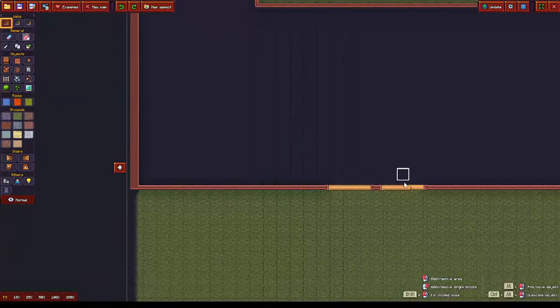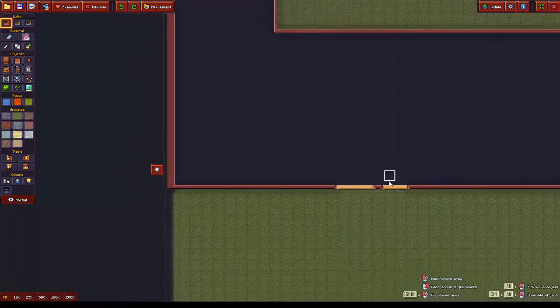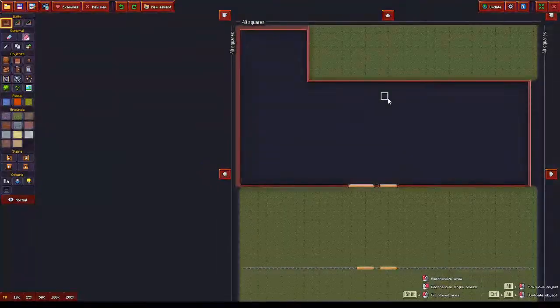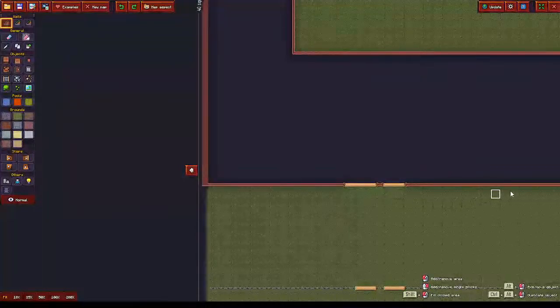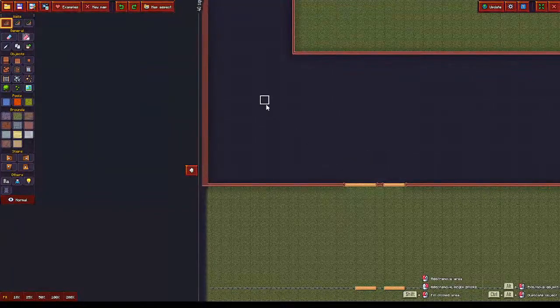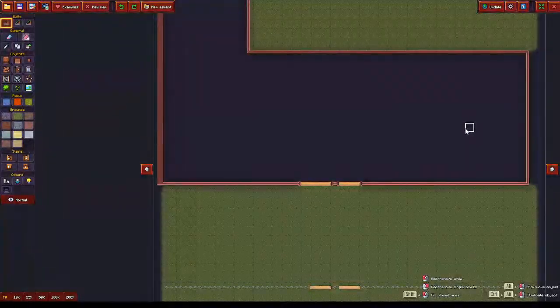Let me go ahead and fix this area here. Yeah, there we go. Now, gonna put the wall in here. If you right click, it's going to erase what you put in. If you hold it down and right click, it's going to just remove what you did already. Okay, so this is the school building.